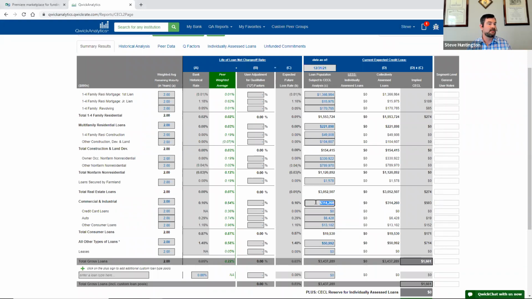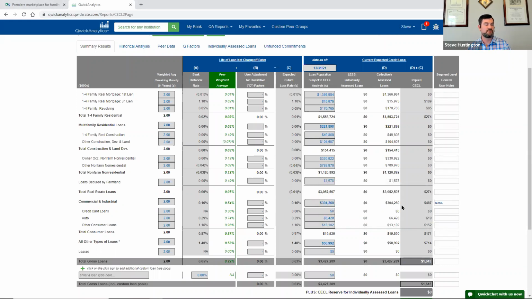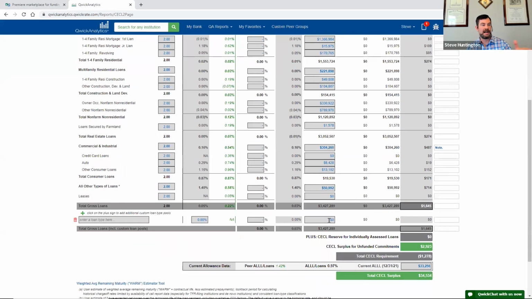So if we had, let's say, 10 million in PPP loans still outstanding, I'd come into my C&I balance, net out 10 million, and make a note right here so everyone knows we netted out 10 million PPP. And so it's right there, and you can keep track of why your current GL doesn't exactly match the total balance here, because of the exclusion for the PPP loans. That's a good question.